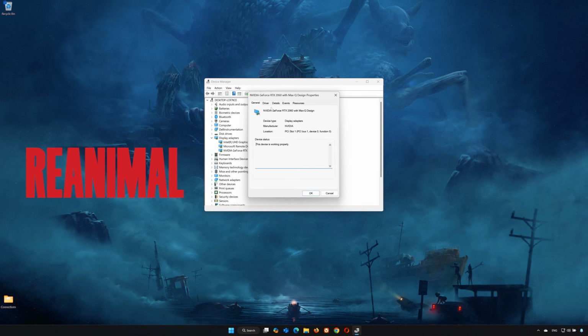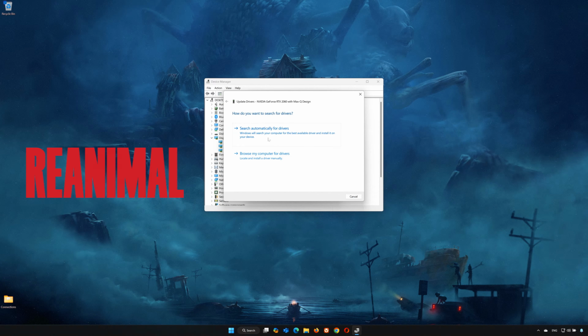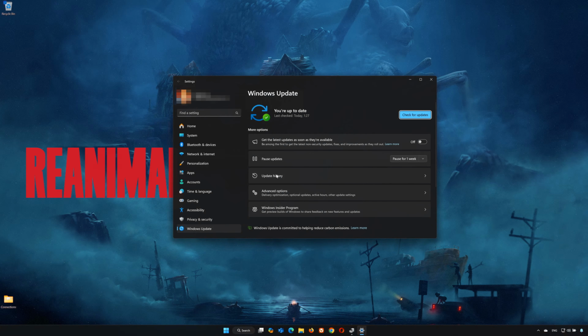Open the Driver tab. Click on Update Driver. Click on Search automatically for drivers. You can also click on Search for updated drivers in Windows Update. Click on Check for updates. Now wait for your PC to be updated to the latest version.